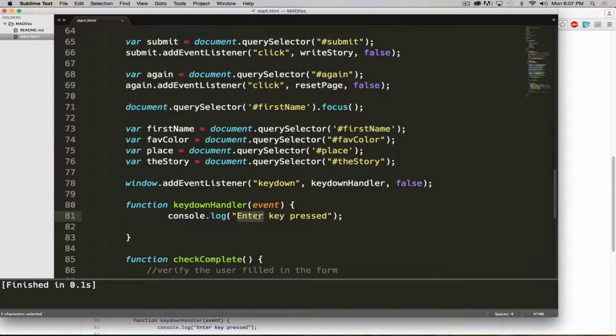Now, it says enter key was pressed, but it's any key was pressed. Or some key was pressed. It said enter because in the original code that this started with, before I pared it down into its skeletal version, it was tracking the enter key. So that's why in that log statement, it said some key was pressed.